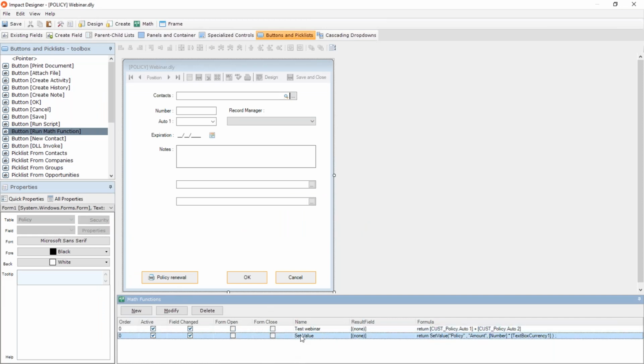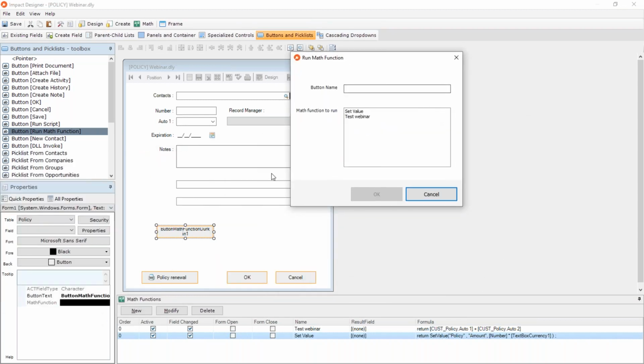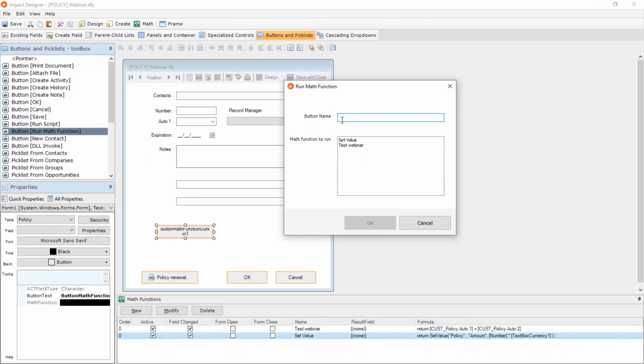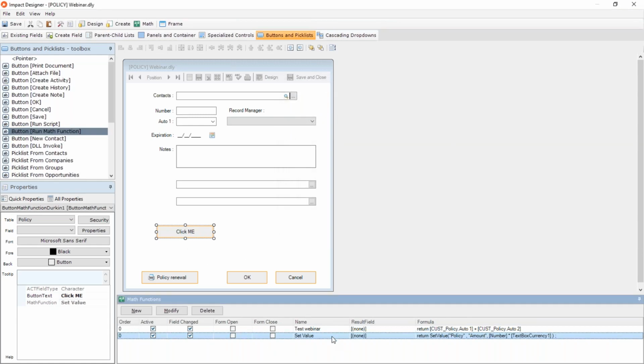So I want to run this formula every time. So I take this button and drag it onto the screen. Oh, hold on a second. Oh, it's over here. It's on the other window. Sorry. So it brings up a little wizard, and what's the button name? I'll say, click me, right? And when I click me, set value is the formula, the math function I want to run. So now we have a click me button, and it'll run that formula.